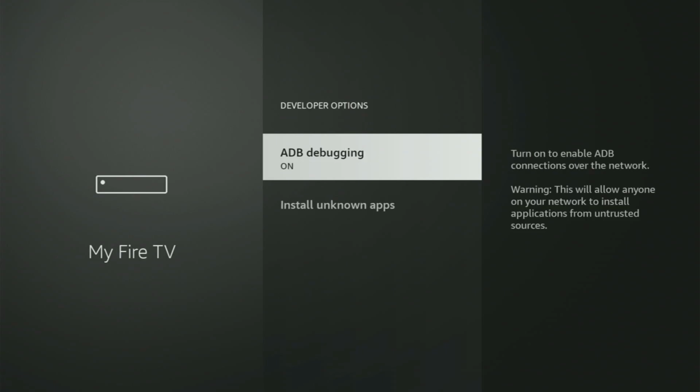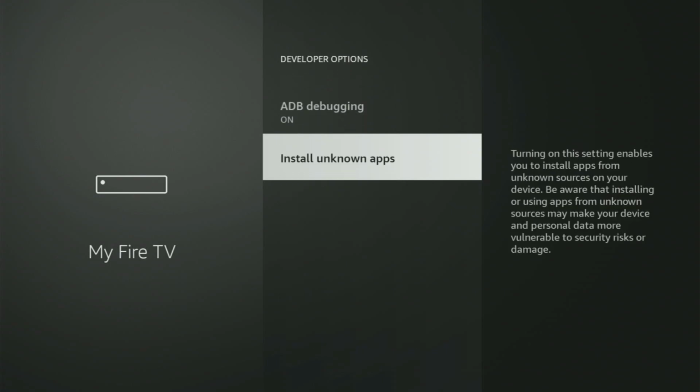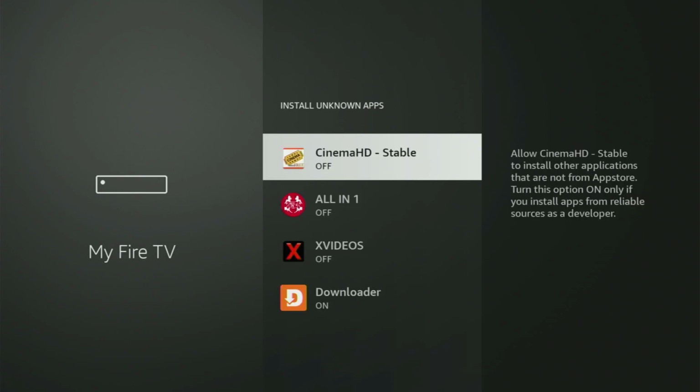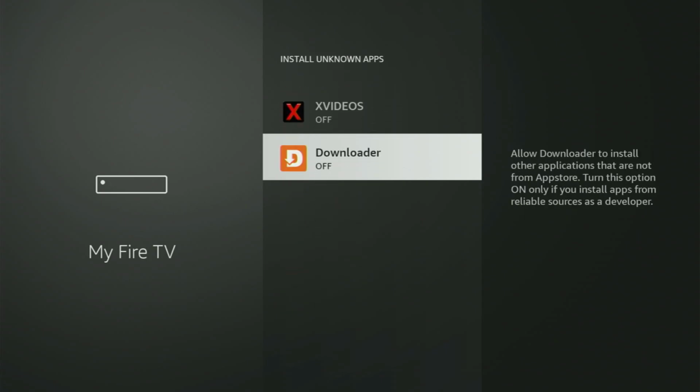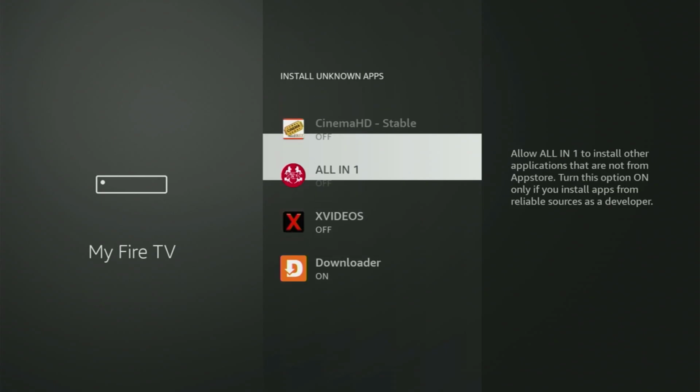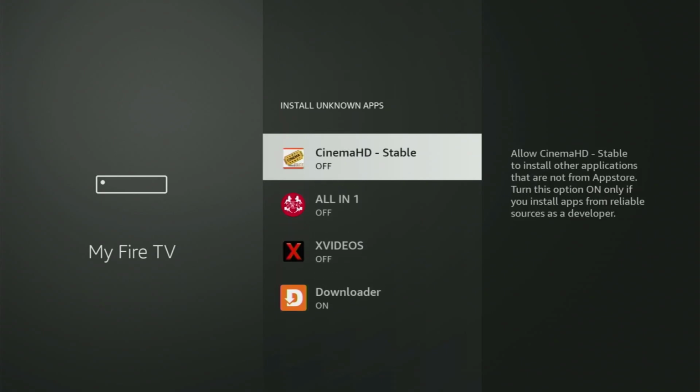So we open them, go straight into Install Unknown Apps, open it. And now from here, all you gotta do is locate Downloader and turn that option on. So what it does, it's going to allow you to install other applications from the internet and not necessarily only those apps which are only available in your official Amazon App Store by default. And that's exactly what we're going to do right now.